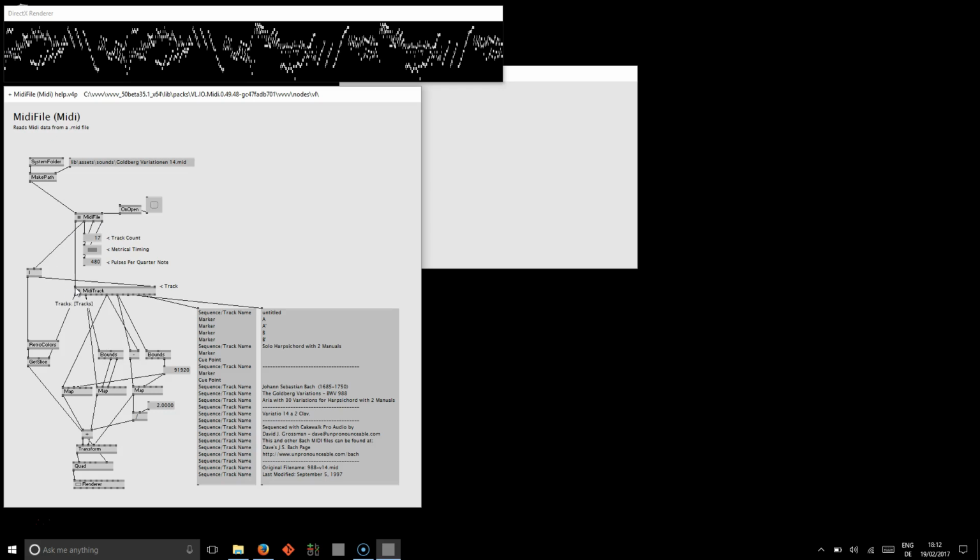And down here we have a new node called MIDITrack that connects to the MIDIFile. Here you can select a track to get all the information like channels, notes, velocities, start time of the note, end time of the note. And this is used down here in this patch to visualize all the data that's in this MIDI file.